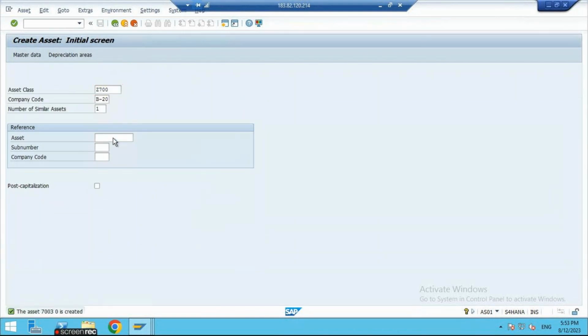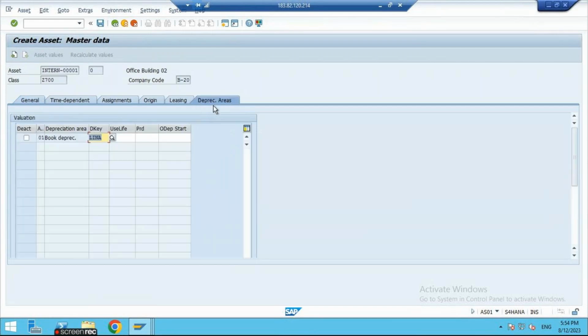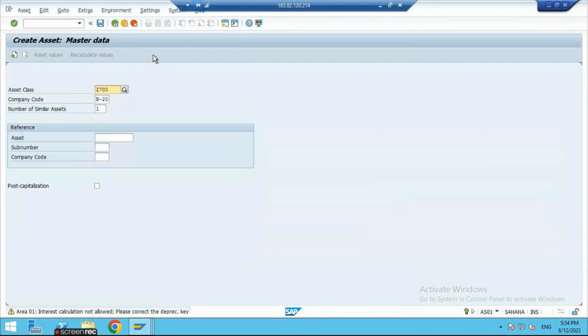One more asset I create, factory number 2, office building 2. Here also I mentioned 10 years. This is 7003 and 7004. Sorry, two assets have been created now, AS03 and AS04, that is, office building 1 and office building 2.